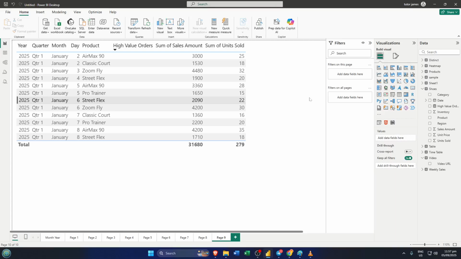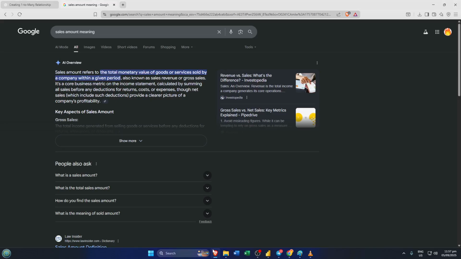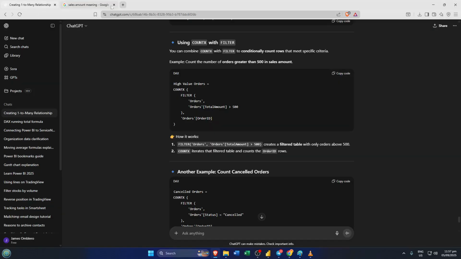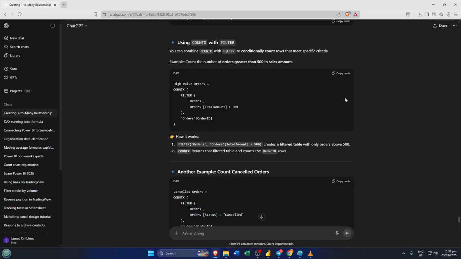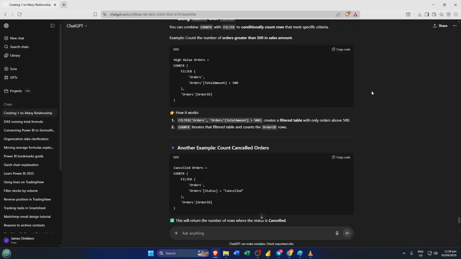But writing out complex DAX formulas from scratch can be daunting, especially when you're still getting comfortable with the syntax. Here's a cool trick. You can use a tool like ChatGPT to help generate DAX code for you. Just describe what you want to do in plain language. For our example, I'll ask ChatGPT to write a DAX measure that counts how many orders have a quantity bought over 500. Saving yourself time on syntax lets you focus more on understanding and using the results.